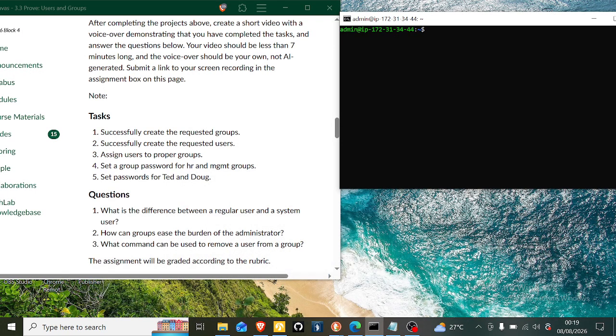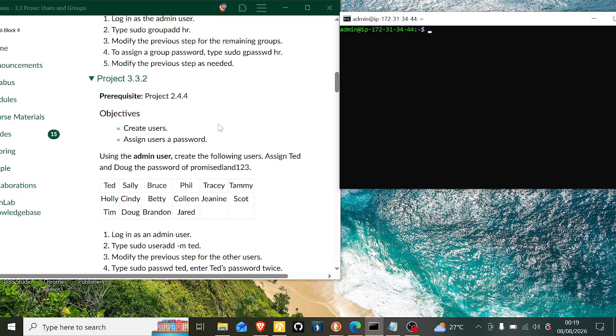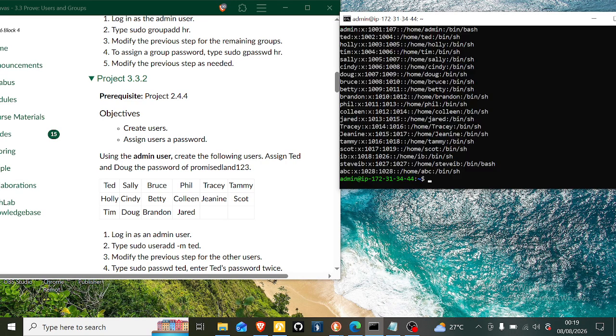So first of all, we are asked to create users and assign them passwords. So we'll quickly check. Pardon these three, they're not part of them.